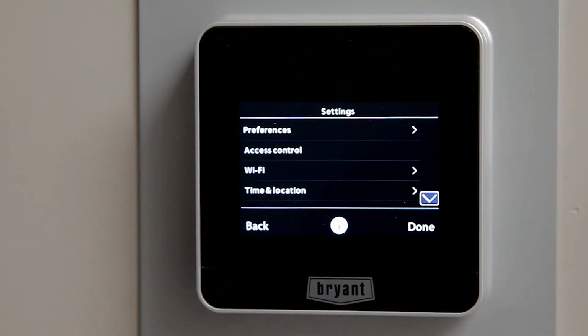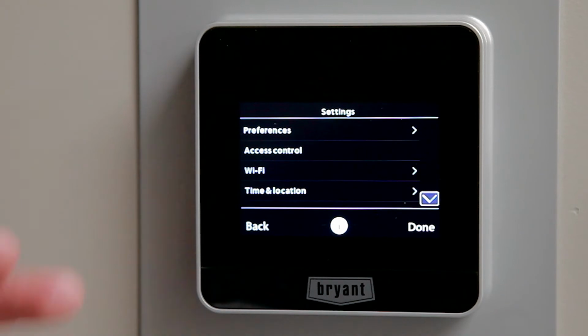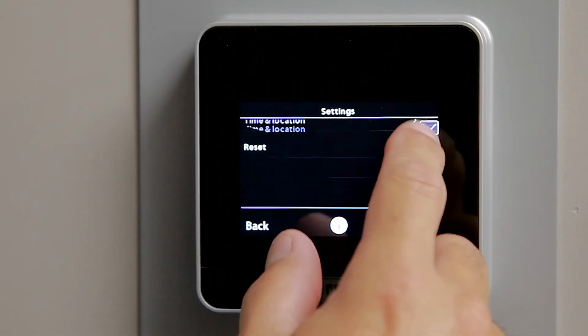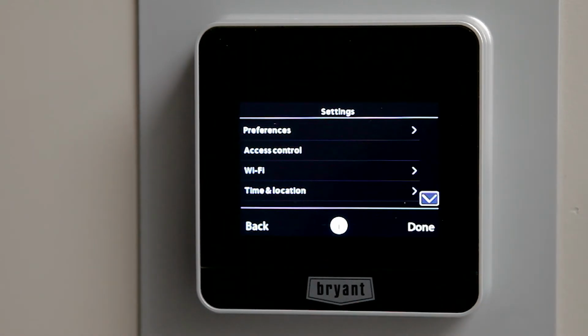The settings section really is some advanced settings. We got some preferences. You can change the lighting on the screen. You can change the time setting. If you do connect this system to Wi-Fi, the time will be managed by an internet time, so you never have to set the time.